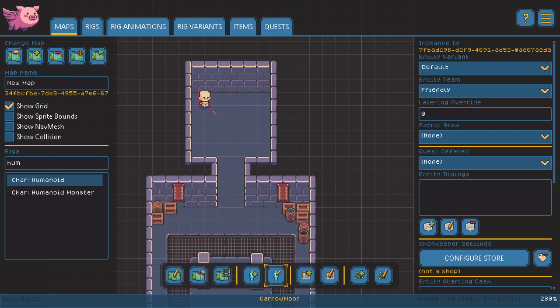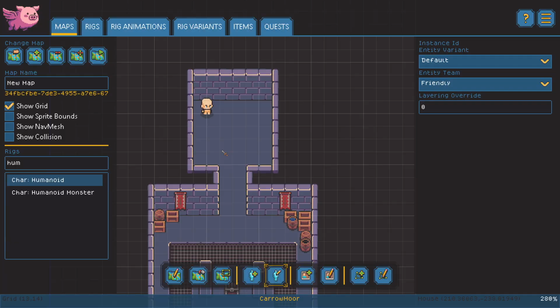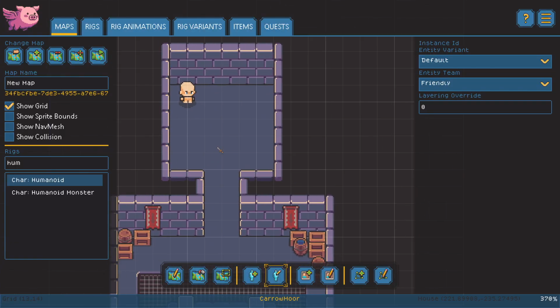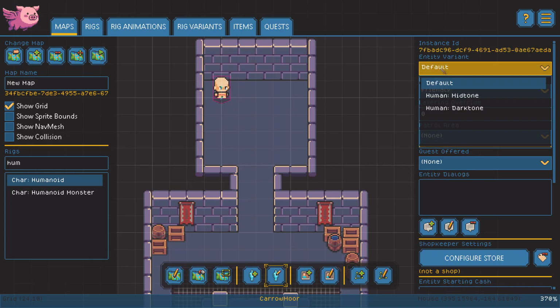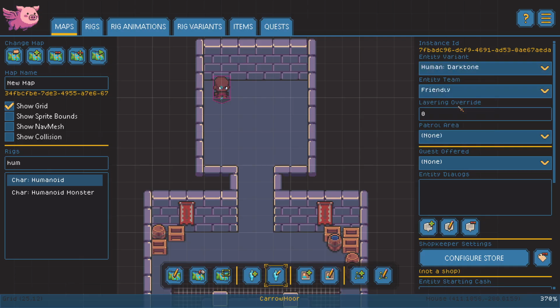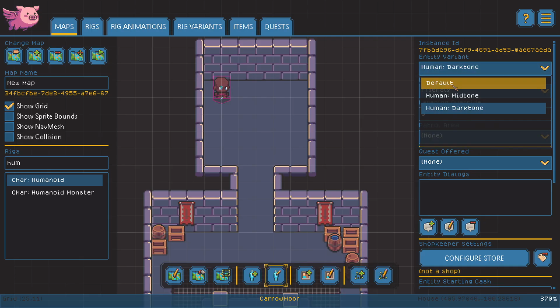Now, I designed my characters to not have any default gender or race or anything like that. And so I just have some skin tone options here that I've designed in the rig. We covered this a little bit in the variants.